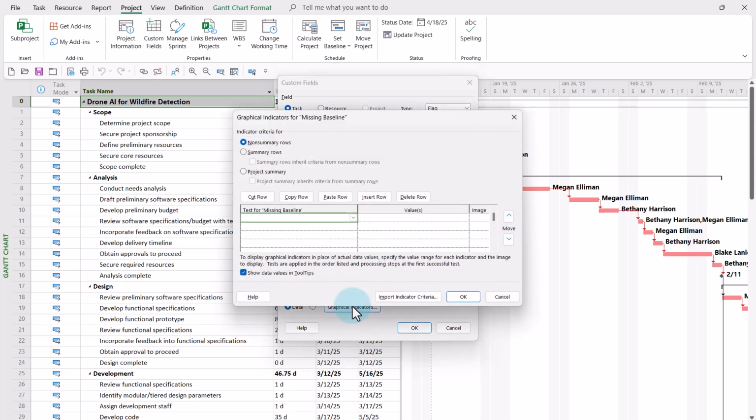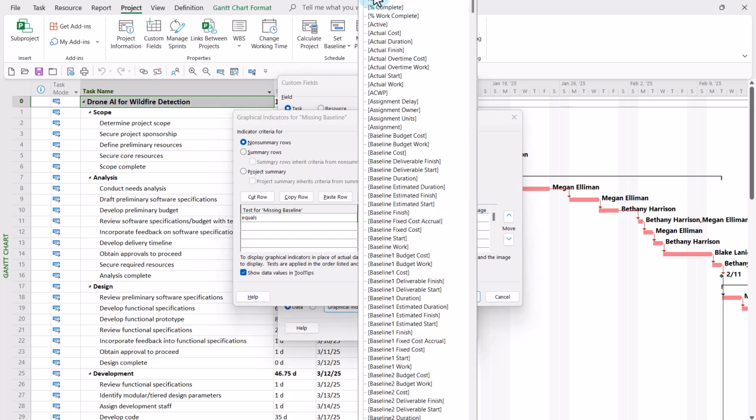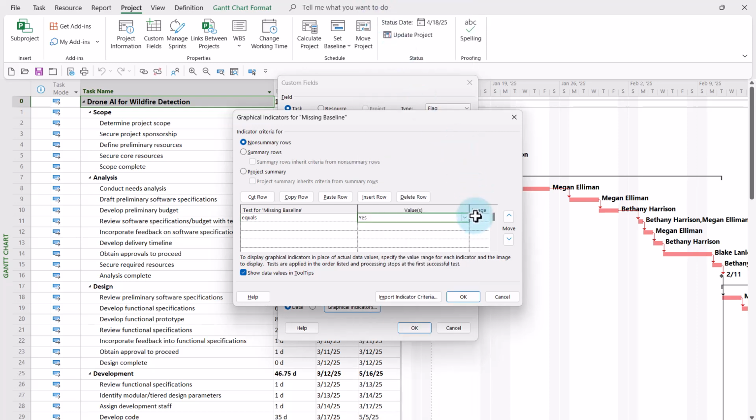Click the Graphical Indicators button and create the following test. Equals, then in the Values column, select the Yes value. In the Image column, you can select any image you want to display for tasks that are missing a baseline. My absolute favorite is this big red X. I think that'll really stand out. That's the test for graphical indicators for detailed tasks, known in this dialog as non-summary rows.